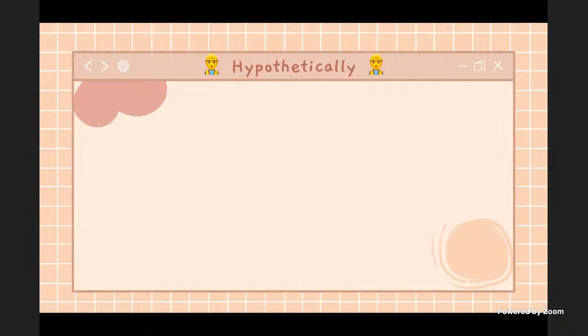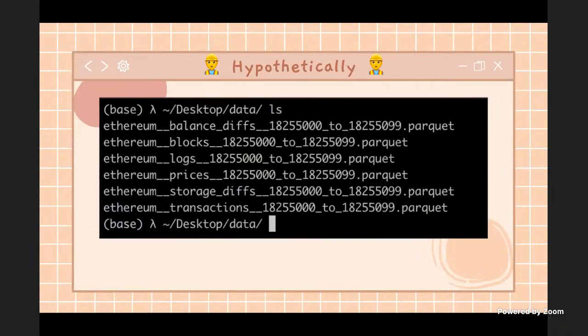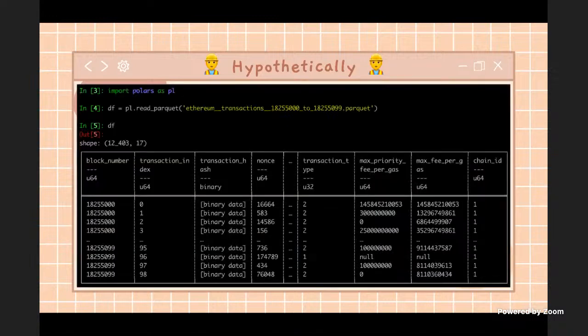Anyway, let's say hypothetically we managed to run Cairo and extract it out into a Parquet file in a local directory. Remember, we're all storing this in local files because we're too cheap to pay for AWS S3 or any kind of blob storage from the cloud service providers. So say hypothetically, we've got a bunch of balance deltas, blocks, logs, prices. Now this is my own take on this. Storage diff and transactions. How can you read them? Because it's not human readable, right? Well, it's very trivial actually.